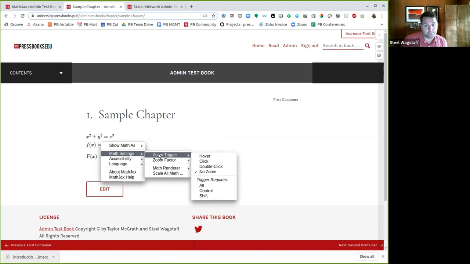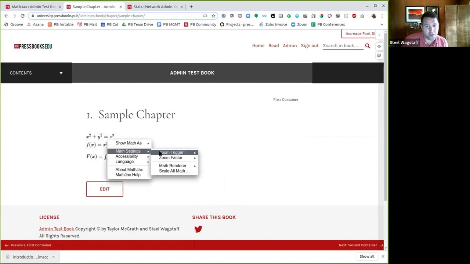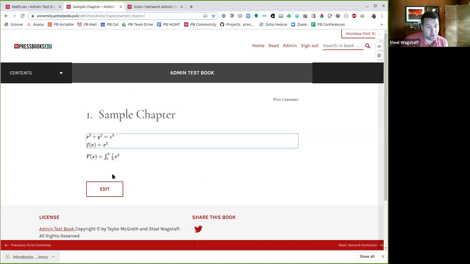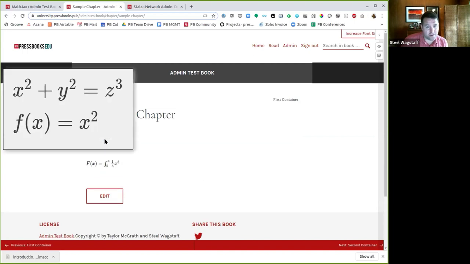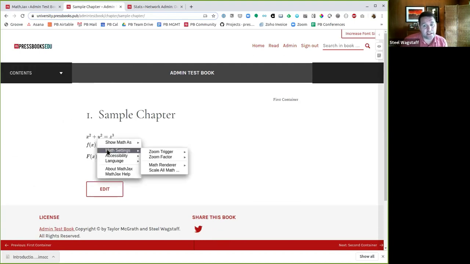So for example, one of the things that I might say is, I want this equation to get 400% bigger, and I want that zoom factor to happen whenever someone double clicks the equation. So now I'm going to double click the equation, and you'll see that it's popped up at 400 size. Double click the equation, and I could change that. The user can set those accessibility settings as they want.